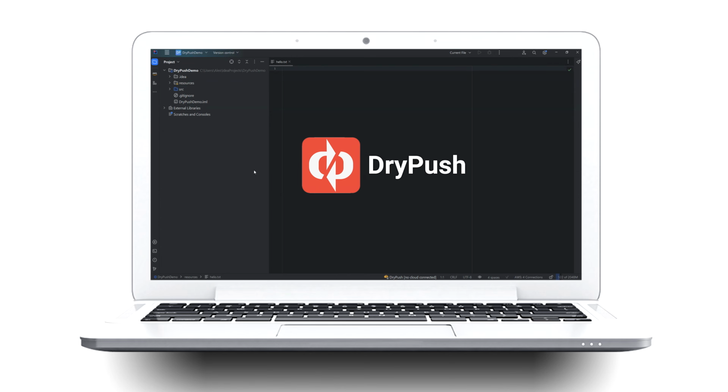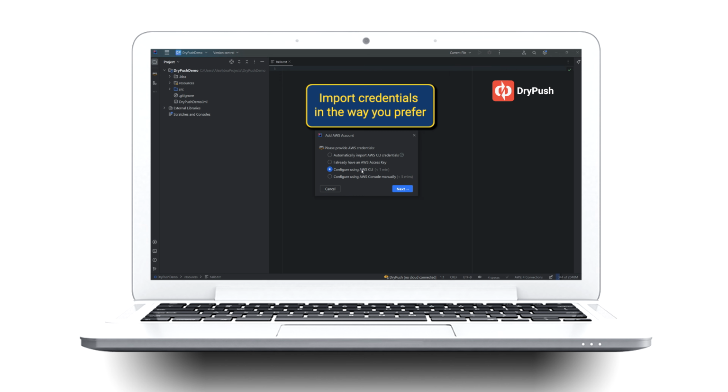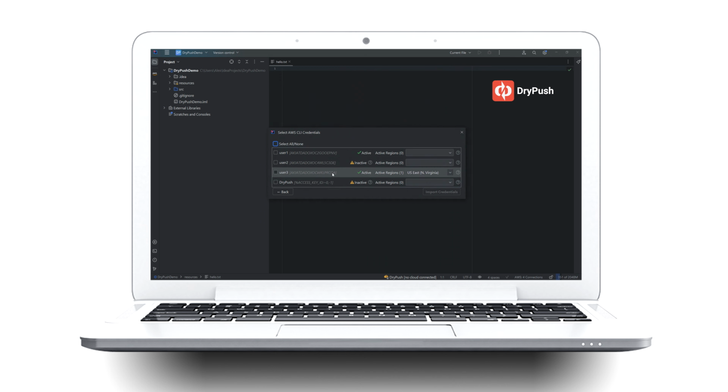Welcome to DryPush, the ultimate tool for developers looking to simplify their cloud upload tasks. It all begins with importing your cloud credentials. You have options: automatic, manual, or whatever suits your workflow best. Choose what feels right for you.